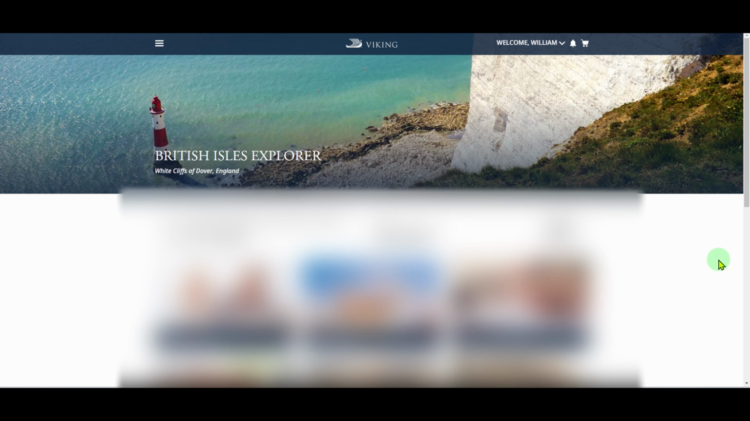Now, once you have logged in, you will come to a page that looks something like this. And when I say something like this, if you notice the bottom half of this page is all blurred out, I did that because you will not see what is beneath this. You see this British Isles Explorer with a nice picture. That will not be there if you don't have a cruise with the booking number put in.